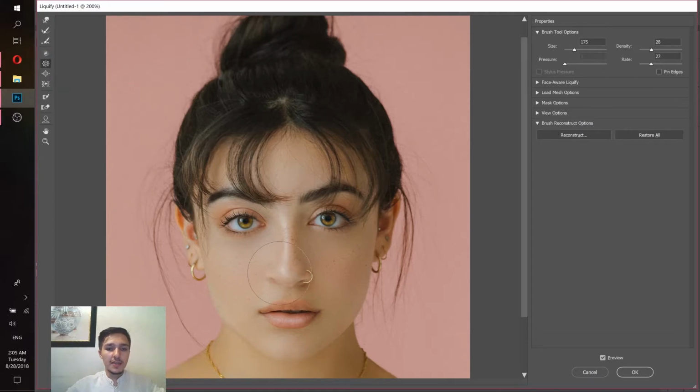So this helps us to make things smaller, for example the nose. And we have the same things here: size, density, and rate. So let's make the rate a little bit bigger, and then when I press, see what happens. It actually makes everything smaller. So we can make something like this, just make it really, really small.